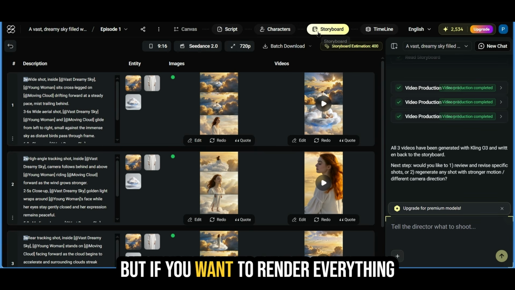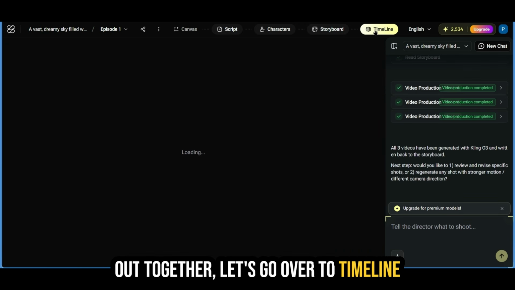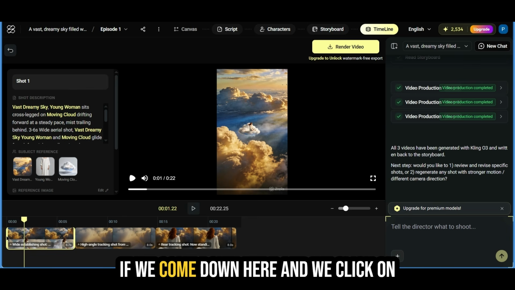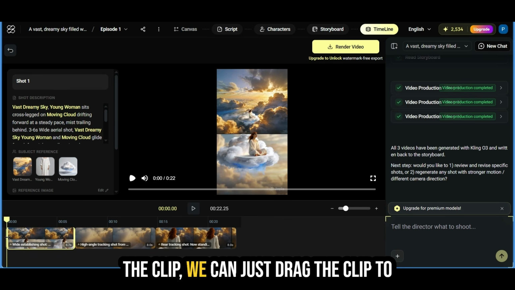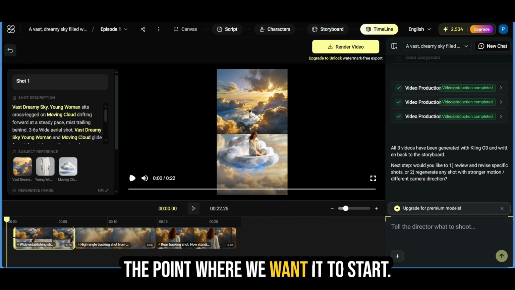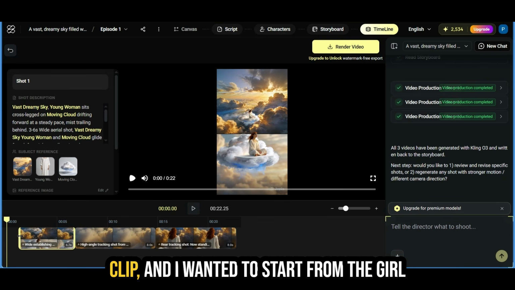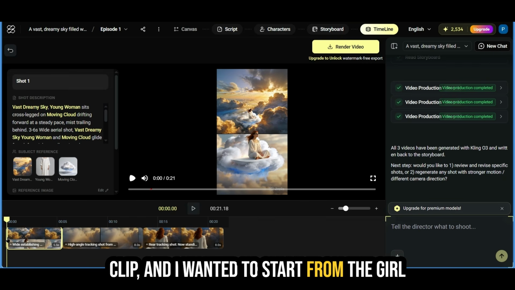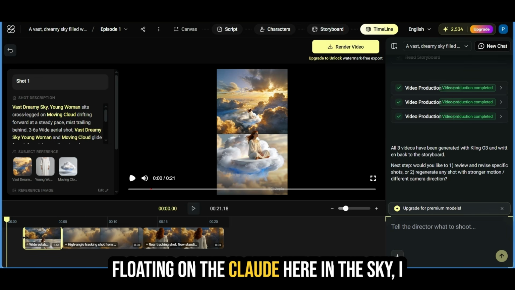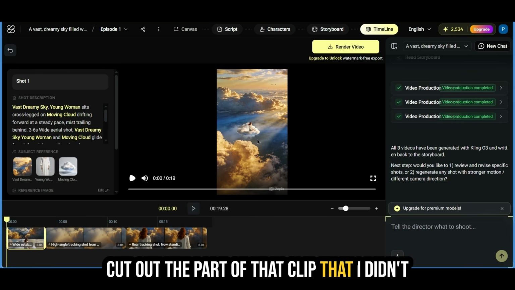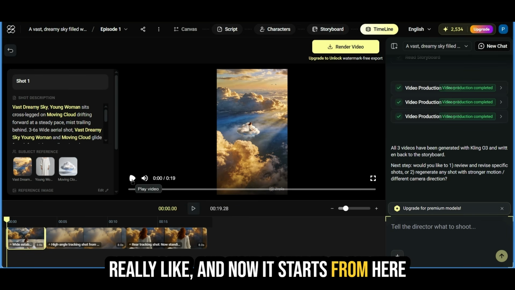But if you want to render everything out together, let's go over to timeline. If we come down here and we click on the clip, we can just drag the clip to the point where we want it to start. So I didn't like the beginning of that clip, and I want it to start from the girl floating on the cloud here in the sky. I cut out the part of that clip that I didn't really like, and now it starts from here.